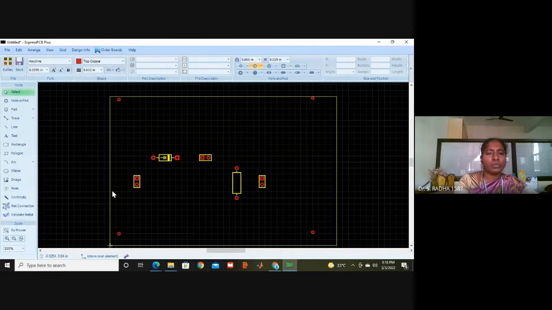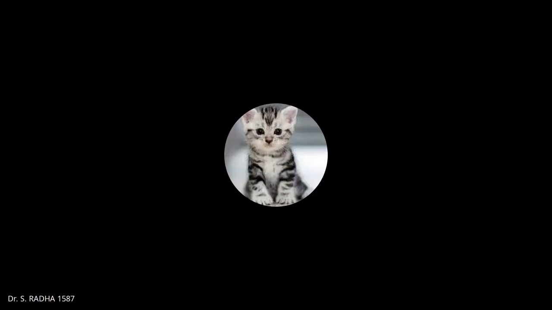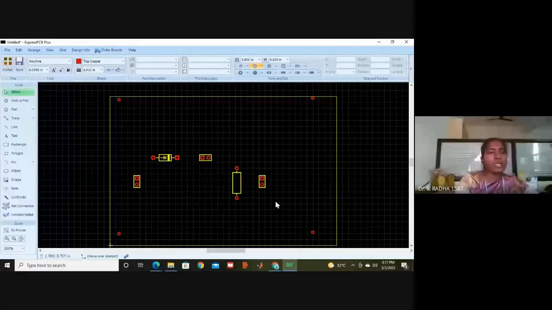This is the voltage source. This is the ammeter in series. This is the voltmeter in parallel to the resistor. Components are ready. I have to give wiring. Click on this trace.